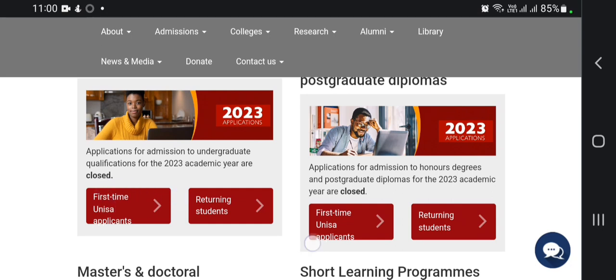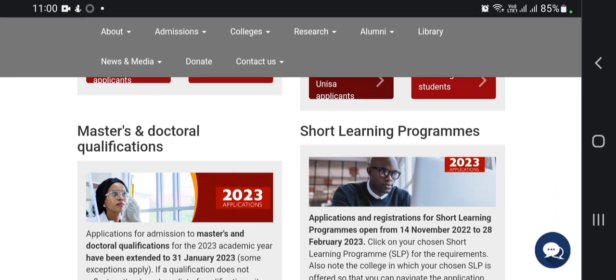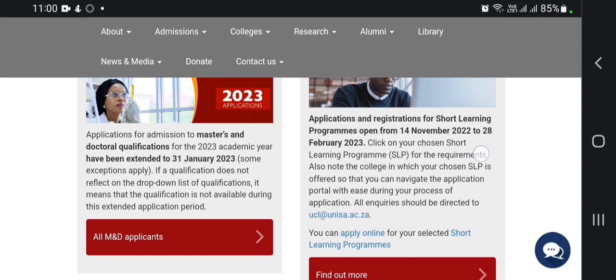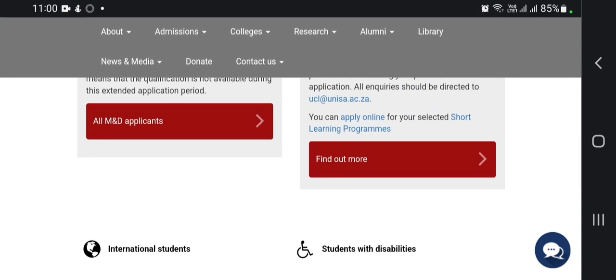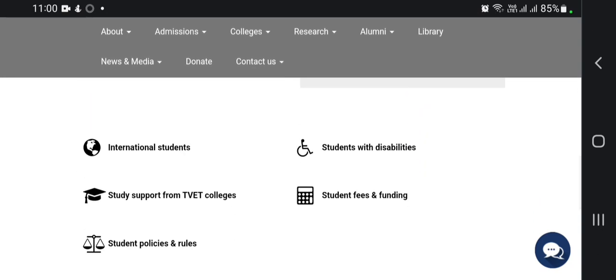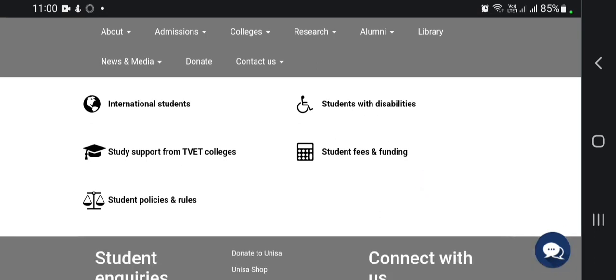So it's necessary to scroll down and familiarize yourself with this page. So here a master's qualification. Then if you want to do short learning programs, you can check this side for short learning programs. Then we scroll up, you can see international studies, student support, student policies and rules, student with disabilities.